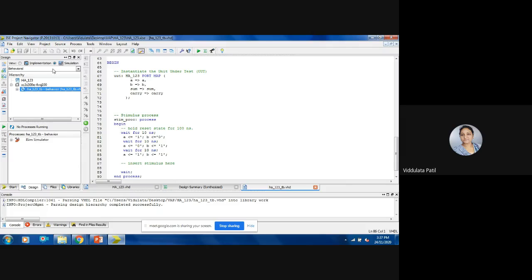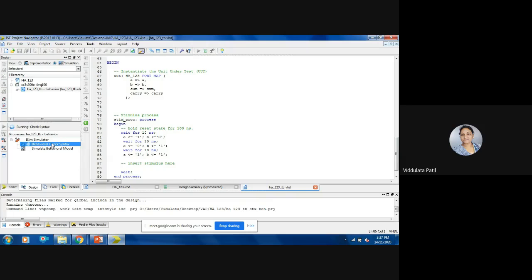Okay, after that, here we need to simulate this program. So for that, instead of selecting implementation, you need to select simulation. And then here in the processes window, you will get an ISim simulator. Okay, expand that and then click on behavioral check syntax. Okay, once it gets completed, click on simulate behavioral model.